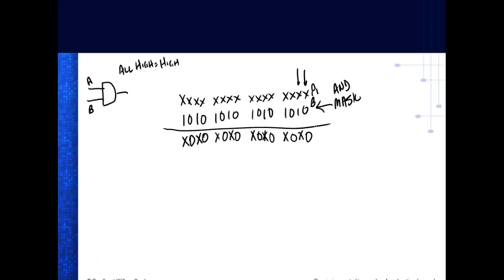So if I put a 0 there, what I just did is I blocked that bit. So I don't care what X is. Whatever X is, it could be a 1, it could be a 0, but my answer will always have a 0. If I come up here and put a 1 in my mask, then whatever X is comes through. Okay, you understand?